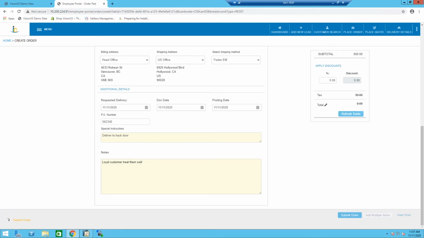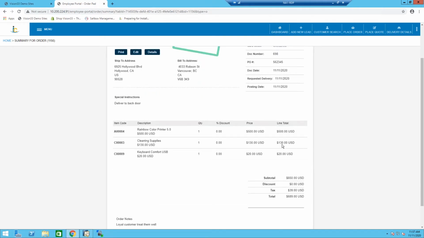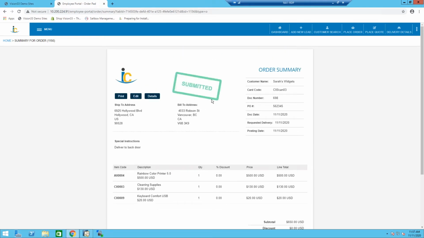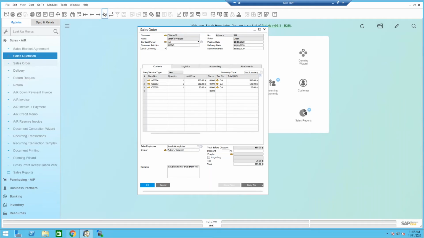So I'll go ahead and submit that order so you can see what it would look like for your team to come in and do this and what it would look like from an SAP Business One perspective. So the order summary is available for review. If they want, they can save a copy of this and email it to the customer. And when it comes through to SAP Business One, it will be a sales order, and it'll also be associated with the appropriate sales person, company record, items, quantity, and so on, and any remarks too.